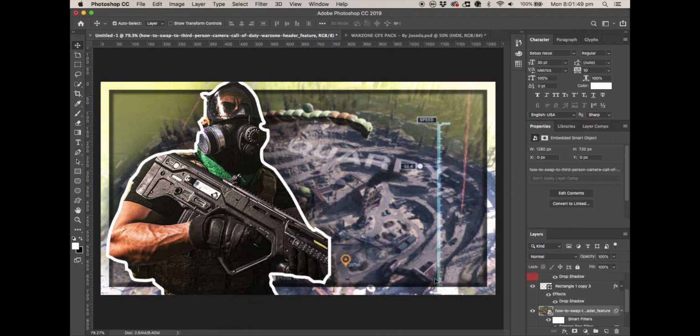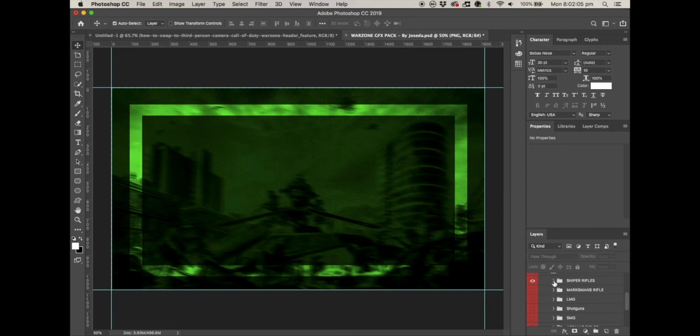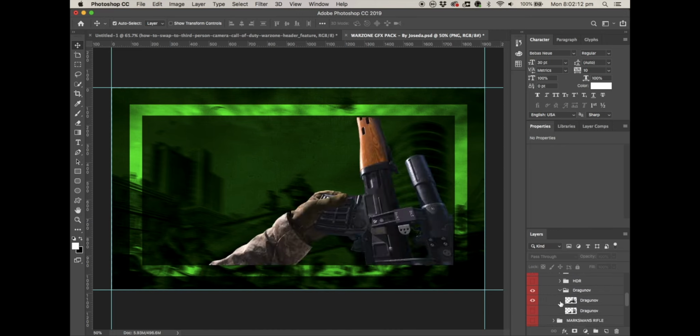And we're going to go back to the WarZone GFX Pack, and we're going to get a weapon, whatever weapon you want. I'm going to go for a sniper because let's be honest, snipers are the coolest weapon in the game. And let's just get the bottom one because let's be honest, the bottom ones are always the better ones. And we're just going to add it in right here, wherever fits good in your thumbnail. Have it all the way from the bottom to the top, just like that. That looks nice and cool. Looks like we're holding a sniper dropping in on the map.